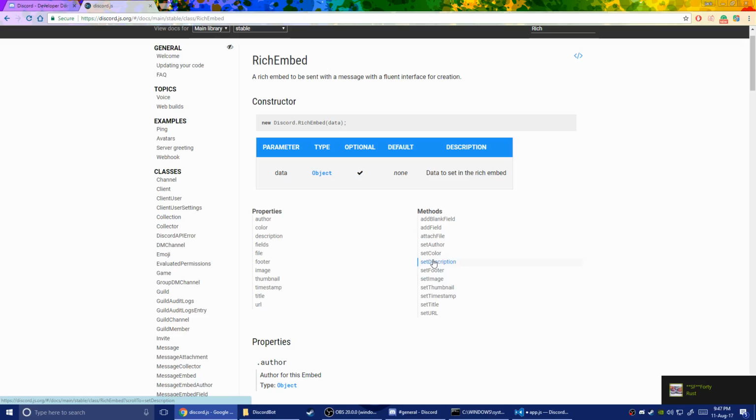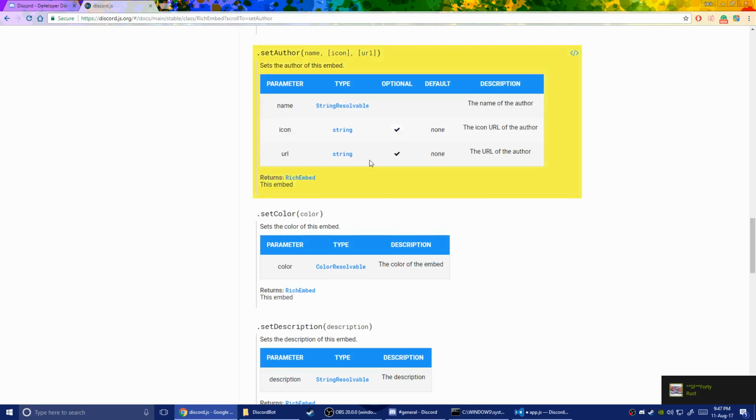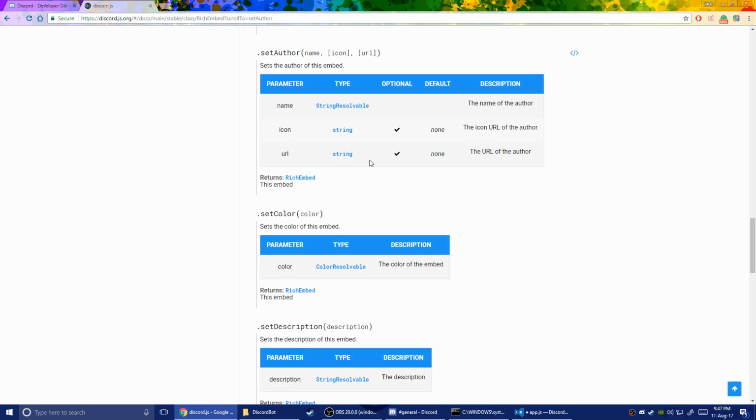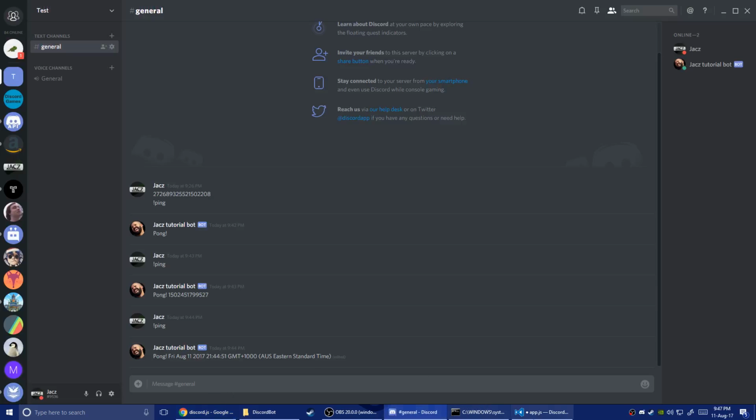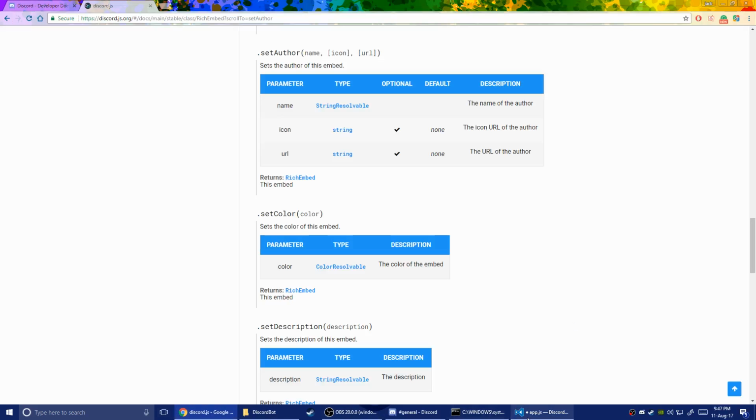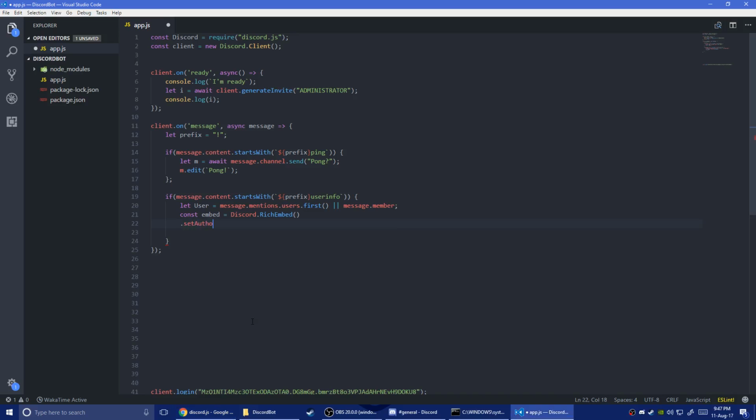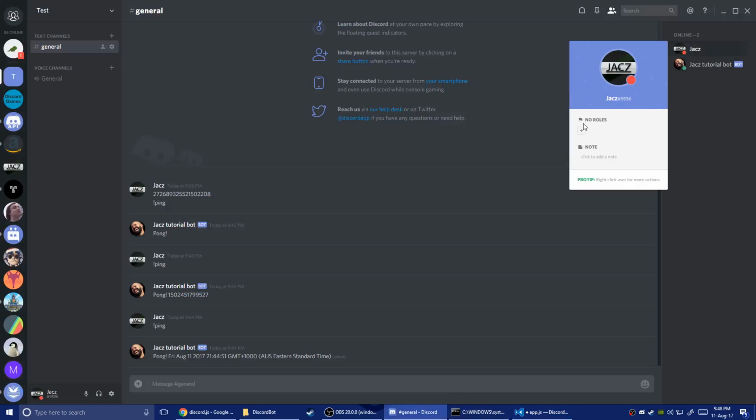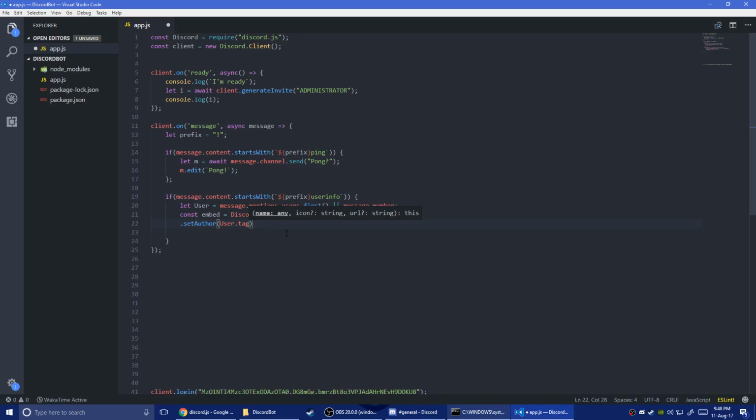Methods. So let's use setAuthor. In here we can put name, icon, or URL. So we're gonna do name, icon, and URL just to show how that works. So .setAuthor. Wait, no, what is it? Yeah, setAuthor. And here we can do user.tag. So that'll get their username and discriminator. Let's go back to our app.js.